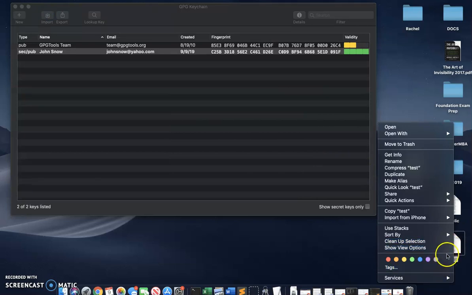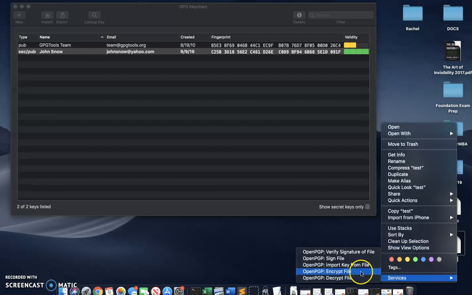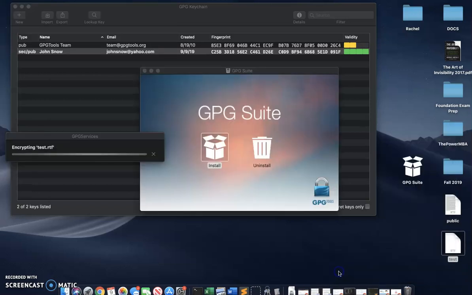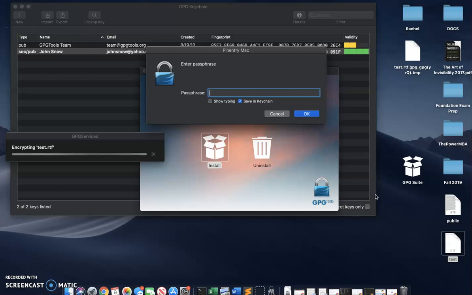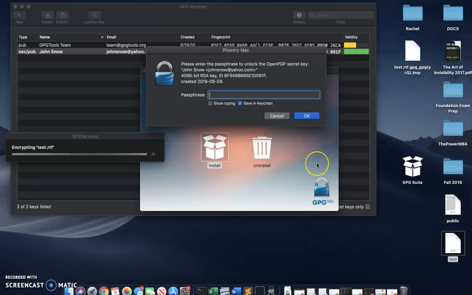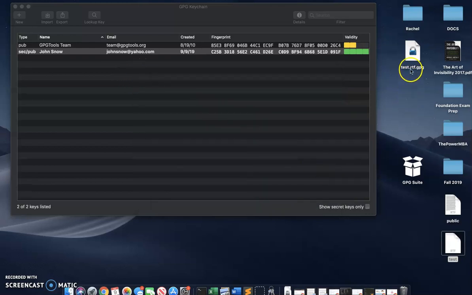But if we wanna encrypt it, we'll right click on it, and we'll go to services, and we'll say OpenPGP encrypt file. So it's gonna go ahead and encrypt with password. I'm gonna click John Snow because it's the recipient that I want. And okay, we should be ready. Encrypt, enter passphrase, password. Encryption finished.